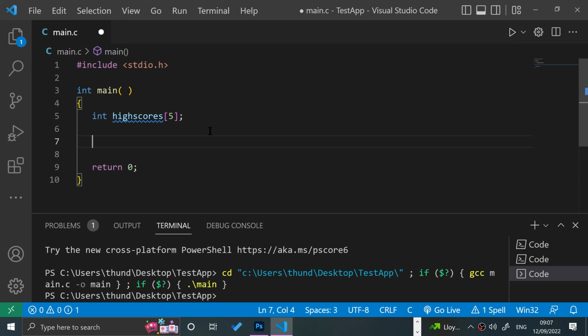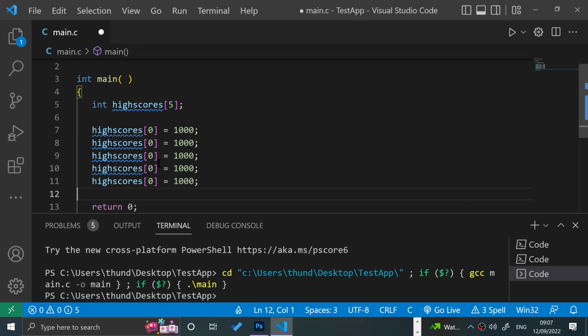And to access one of the values, or to overwrite it, you put high scores and put square brackets. And to access it, you access it 0 through to the size minus 1. So in this case, it's 4. So 0, 1, 2, 3, 4. Because stuff in computers generally starts at 0, the first element is stored at 0. So you put 0. And let's say that's the high score. We're going to put 1,000. And I'll duplicate this. So we have a total of 5.